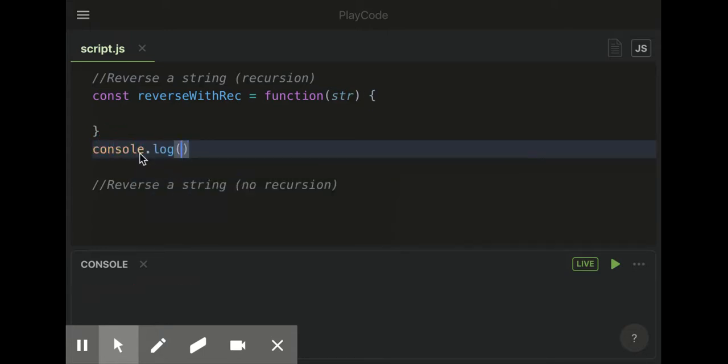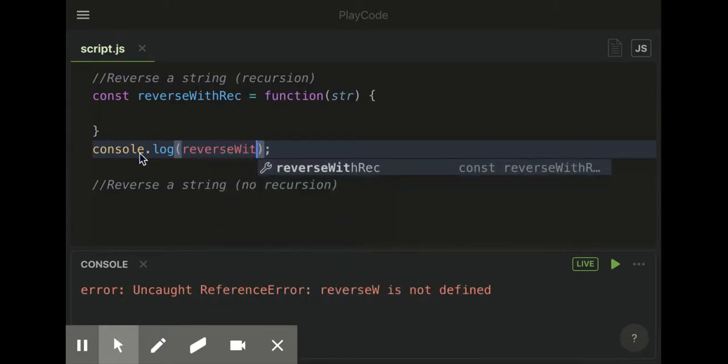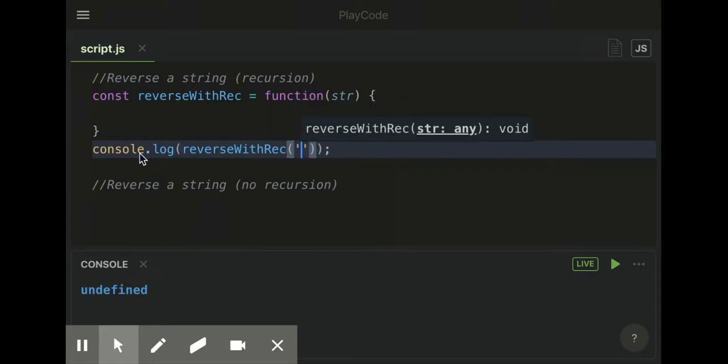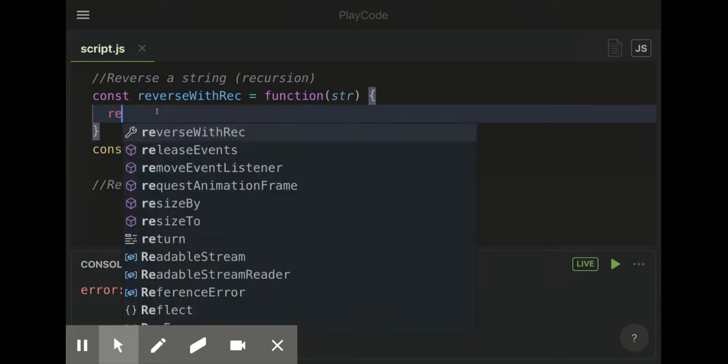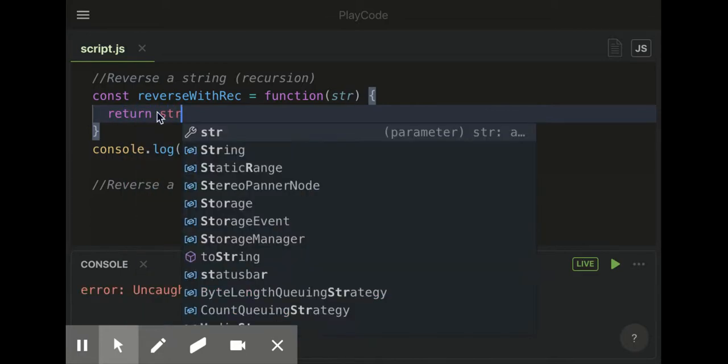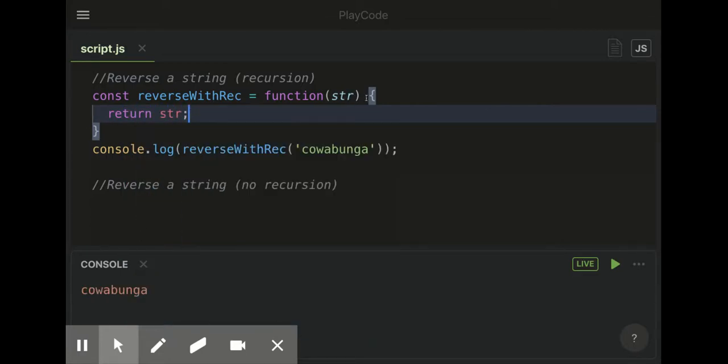So underneath, I'm going to console log, so that way we can see our progress as we go along. I'm going to console log reverseWithRec, and then we're going to need a string to play around with. So I'm going to choose cowabunga. Okay, so just so we can see the string, there it is at the bottom, so we returned it.